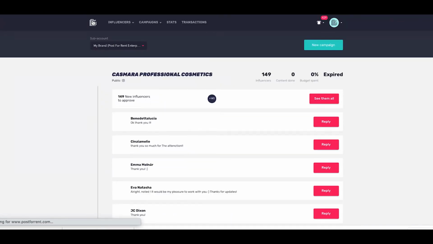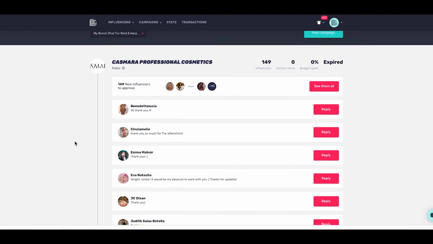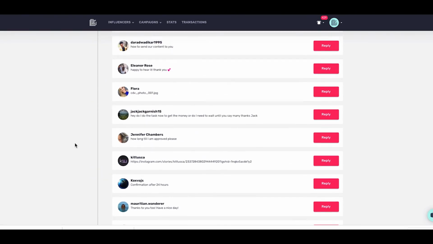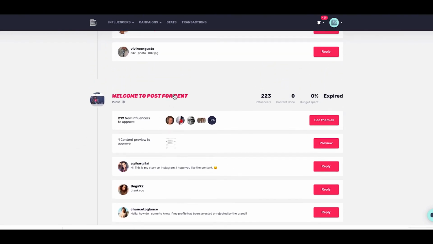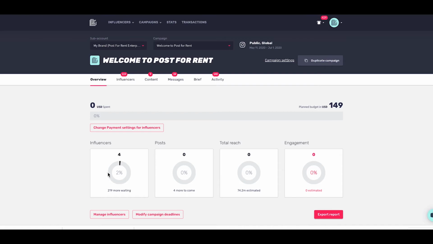So coming back to the main dashboard, let's take a quick look at what it looks like when you're running a campaign, what it looks like to manage that campaign. So if we simply click on a campaign to drill in, it's going to open up the campaign, and we're going to have a quick overview of what's going on. So these are graphical representations of the influencers' post, total reach and engagement. We can of course export a report at this point.